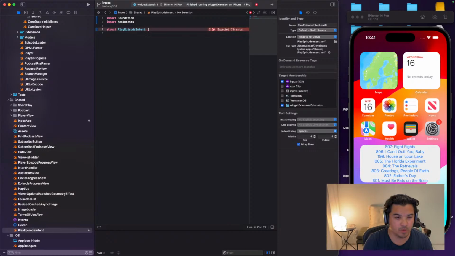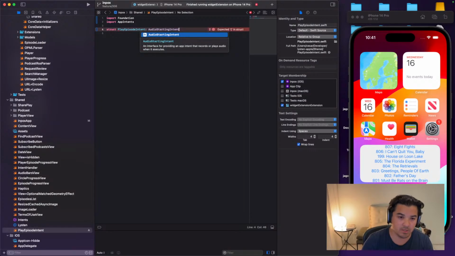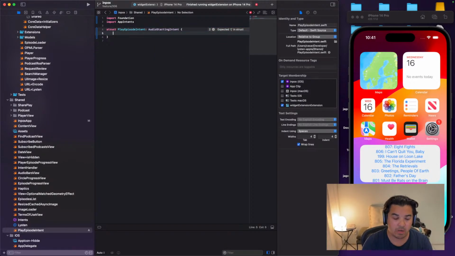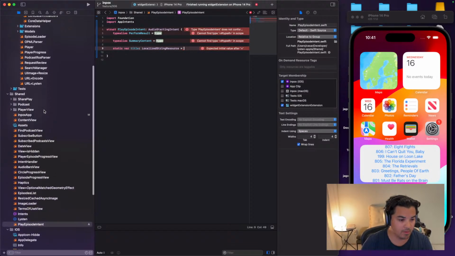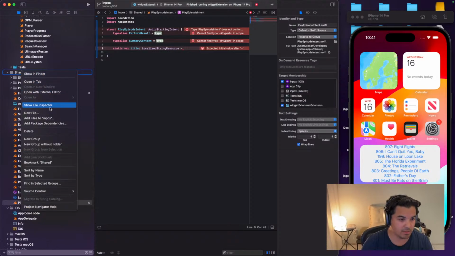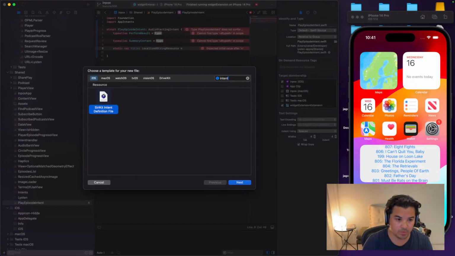And there's a new one, I think. Audio playback audio starting intent. I think that's the one. What did the documentation say? An interface for providing an app intent that records or plays audio when it executes. Let's try that. I wonder if there's a template for creating an intent instead of doing all this manually. Let me double check. Nope, I don't want that.